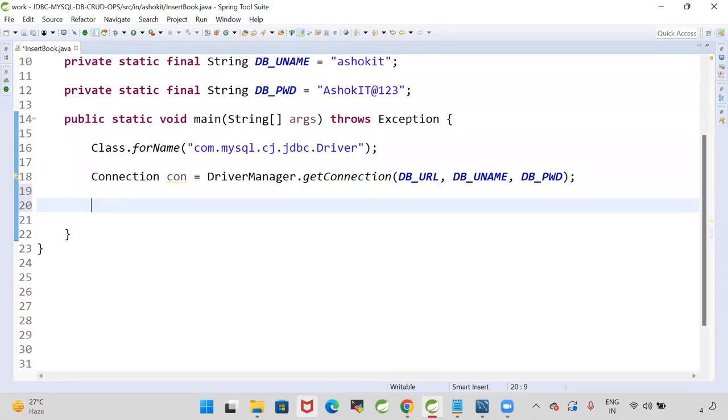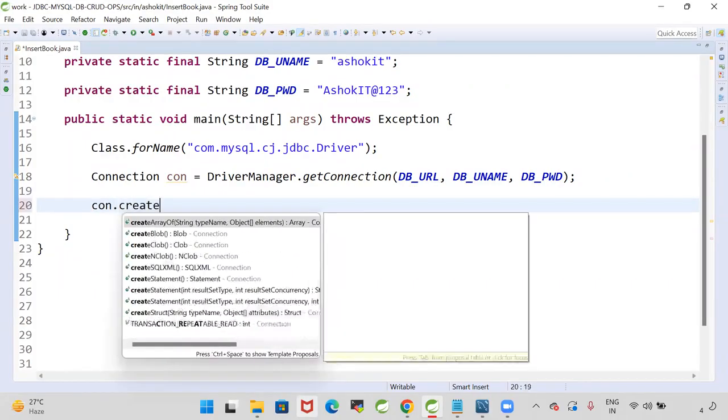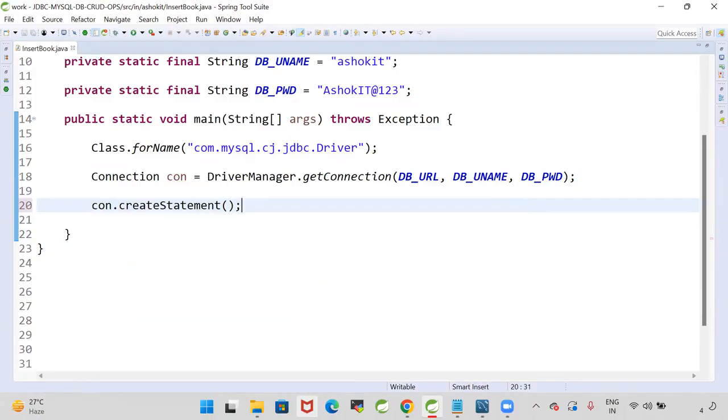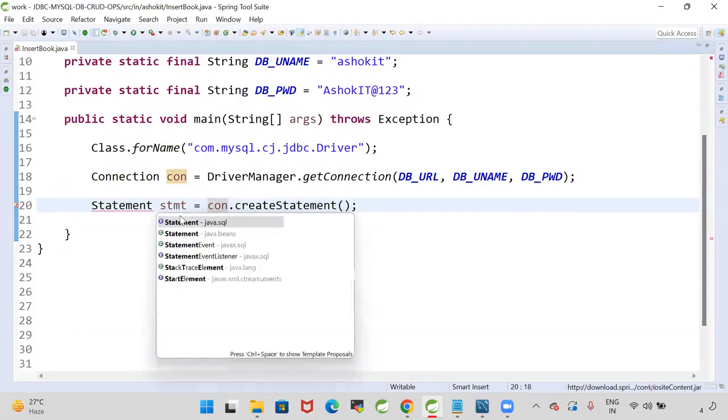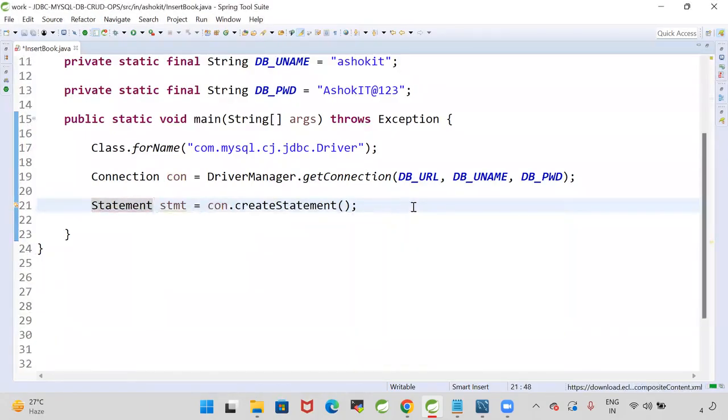Clear? Now, how to create a statement? Can you tell me? Come on. con.createStatement. So what is that method going to return? That method is going to return a Statement. Statement stmt; the variable name can be anything. What is the package I need to import? java.sql. Fine, I got the statement. By using statement, I can execute a query. What type of query can we execute? DML and DQL. What is the difference between DML and DQL? Non-select queries and select query.